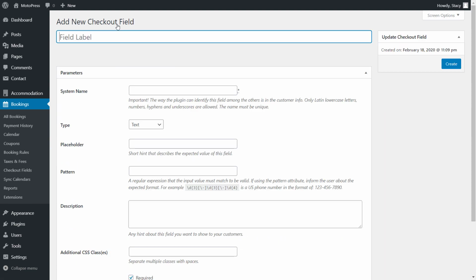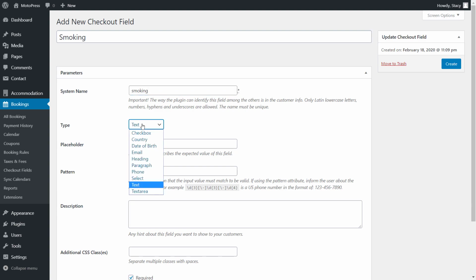Give your field a label and a system name. Note that the name has to be unique and represent what this field is about. Below, we can select the type of the field. Some of the types come with additional parameters.